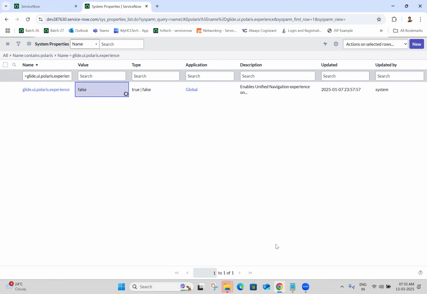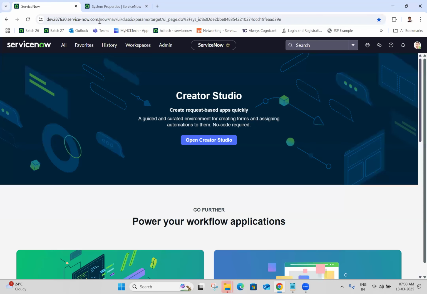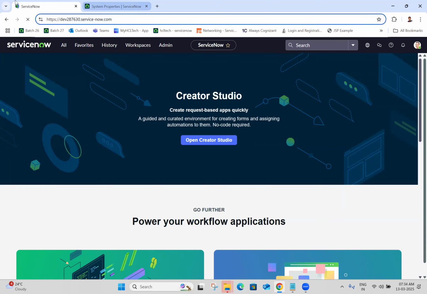Is everybody able to understand what I'm explaining here? Any queries, you can stop me on immediate basis. Okay. So I just deactivated Polaris experience here. In the system properties, I just made Polaris experience false. Now you just remove everything after .com and press enter. You can see how the screen should look. Wait, it's loading.